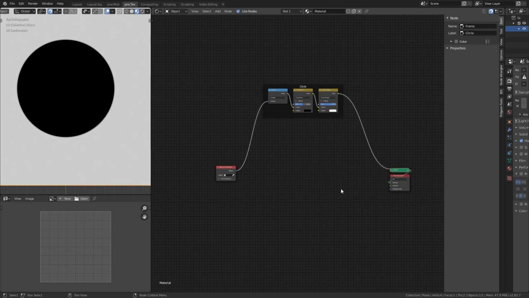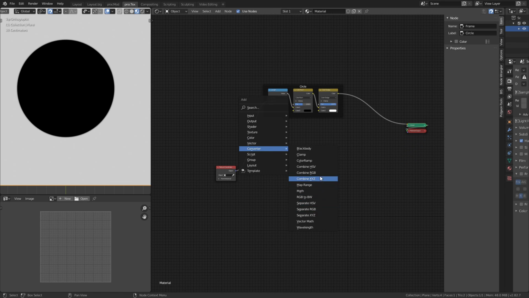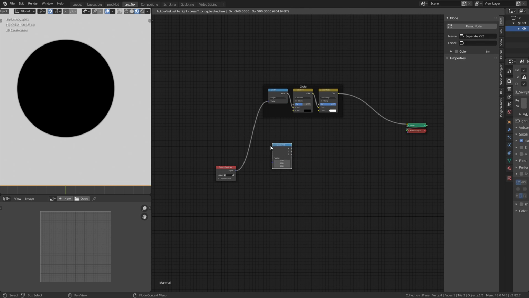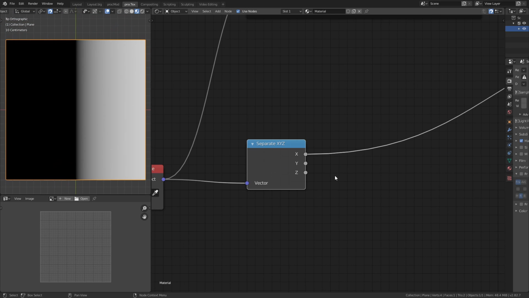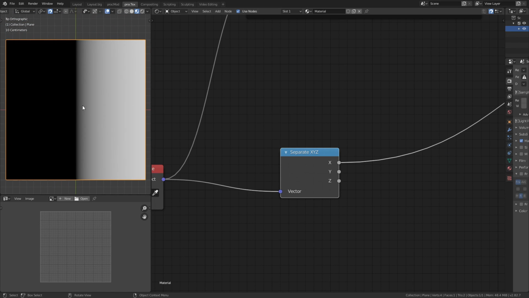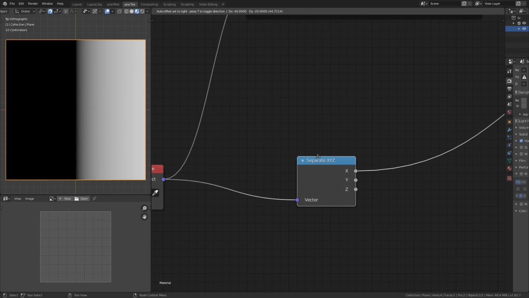The next one we're going to be doing is squares. So how are we going to get squares? Well, we're going to be doing a little bit of separating and then joining back together. So separate X, Y, Z. This is going to give us a readout for our X and our Y. What we want to do is have this mirrored on both sides because we want our square to be dead center. To do this, we're going to use something called absolute.